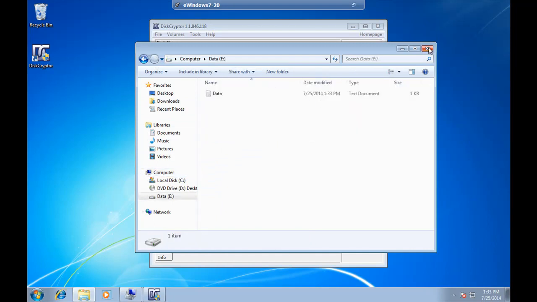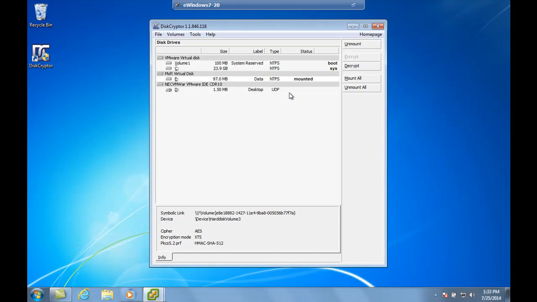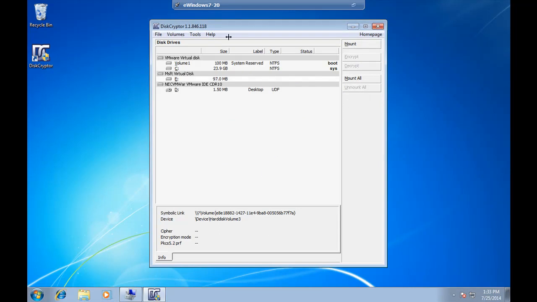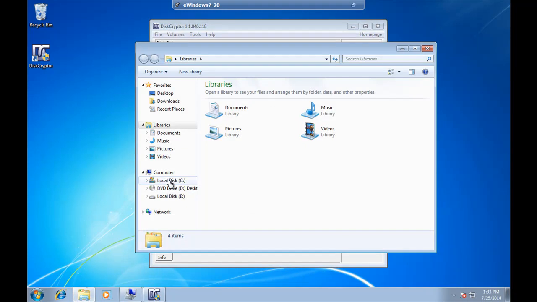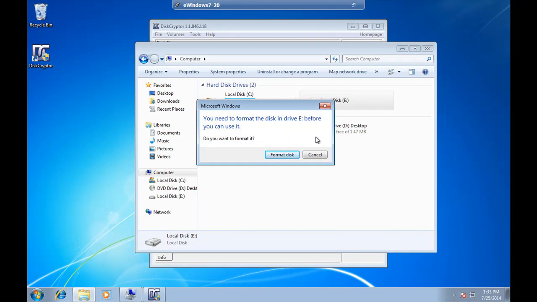So what I can do is if I go back into the disk cryptor, I can unmount it, basically meaning that it's going to remove the encryption. And if I unmount it, it's no longer going to be accessible. So if I go to my computer, I still have that E drive, but if I try going to it, it's going to look like just a hard drive that needs to be formatted.